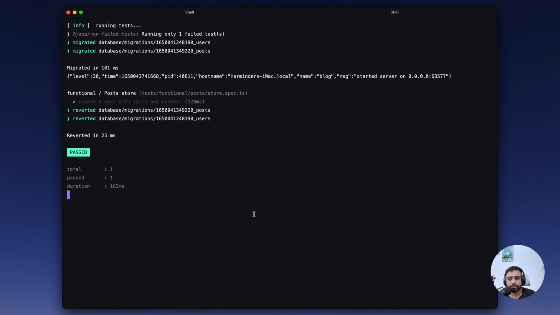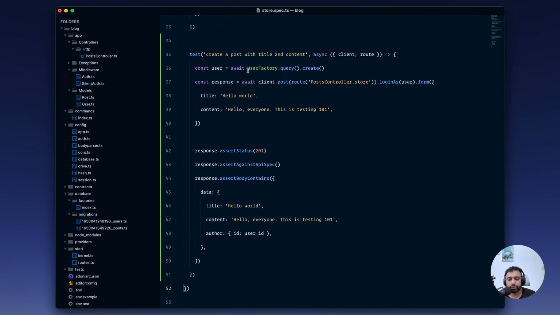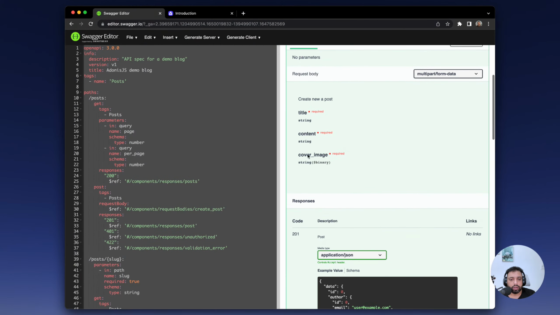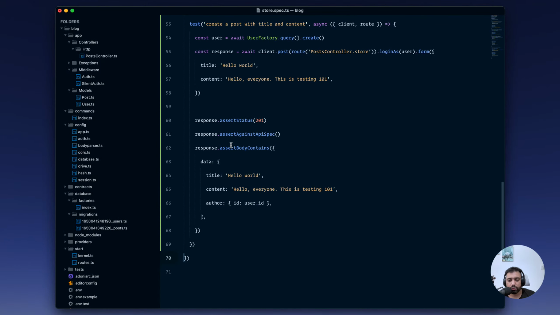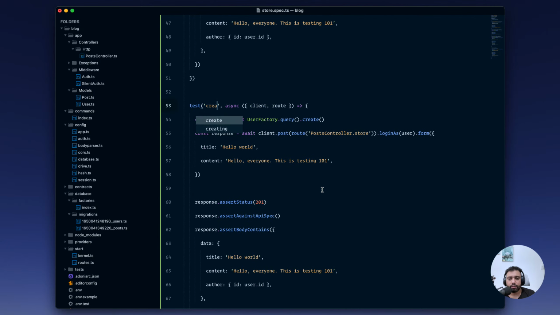And I think let's write another test. Let's see if our spec has it. Yep, so it does have a property called cover image, which is of type binary, which means we allow the user to upload the cover image as well. So here I will say create a post with cover image.